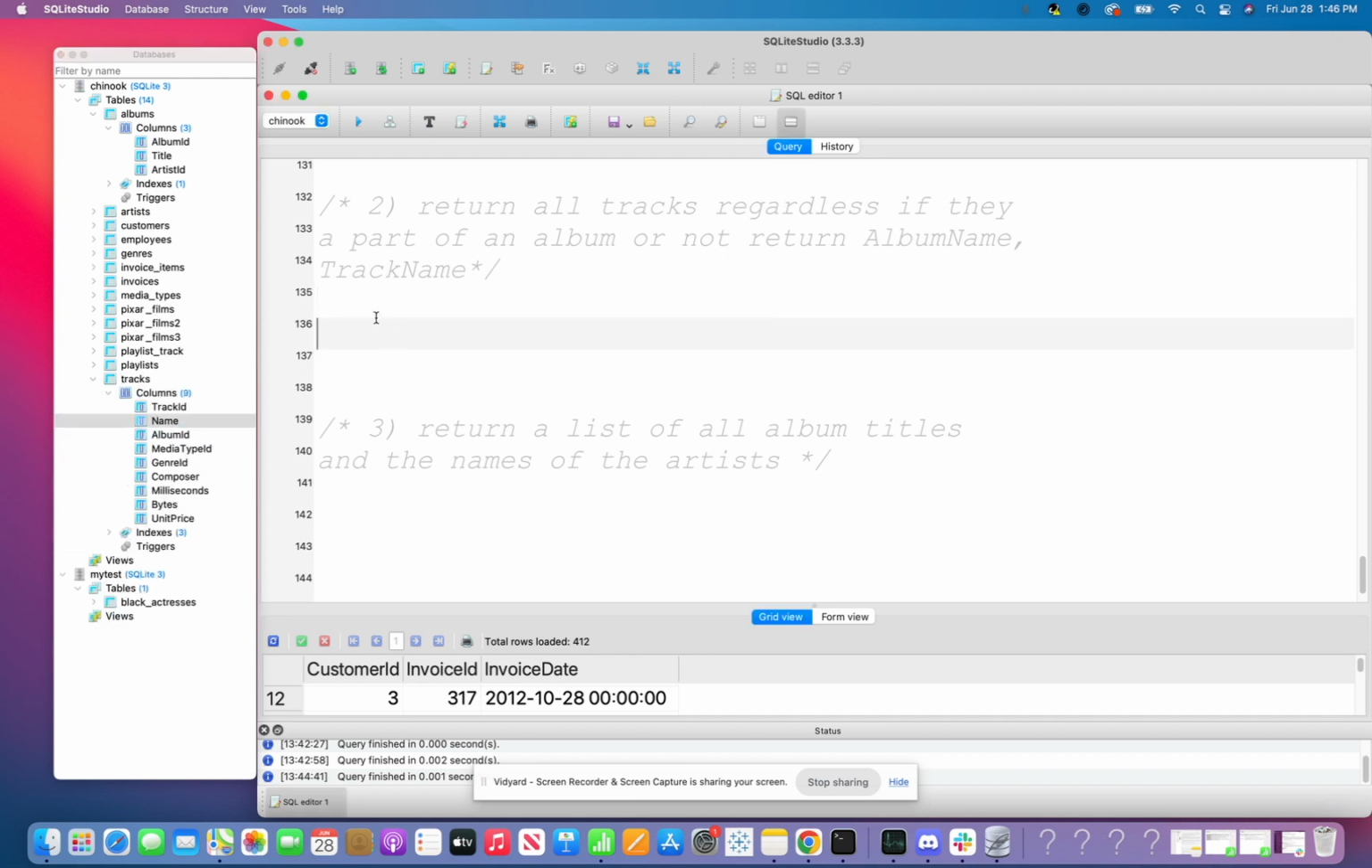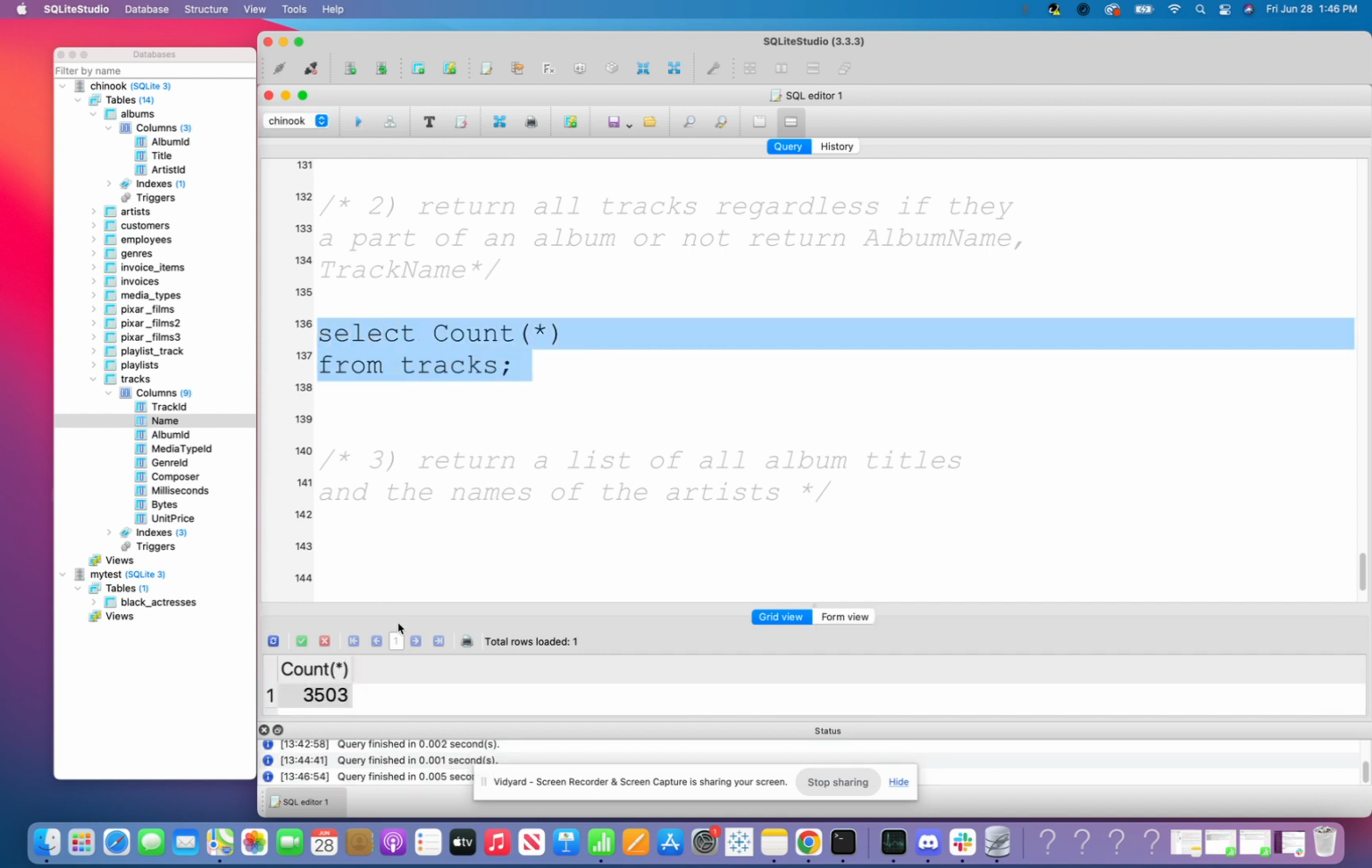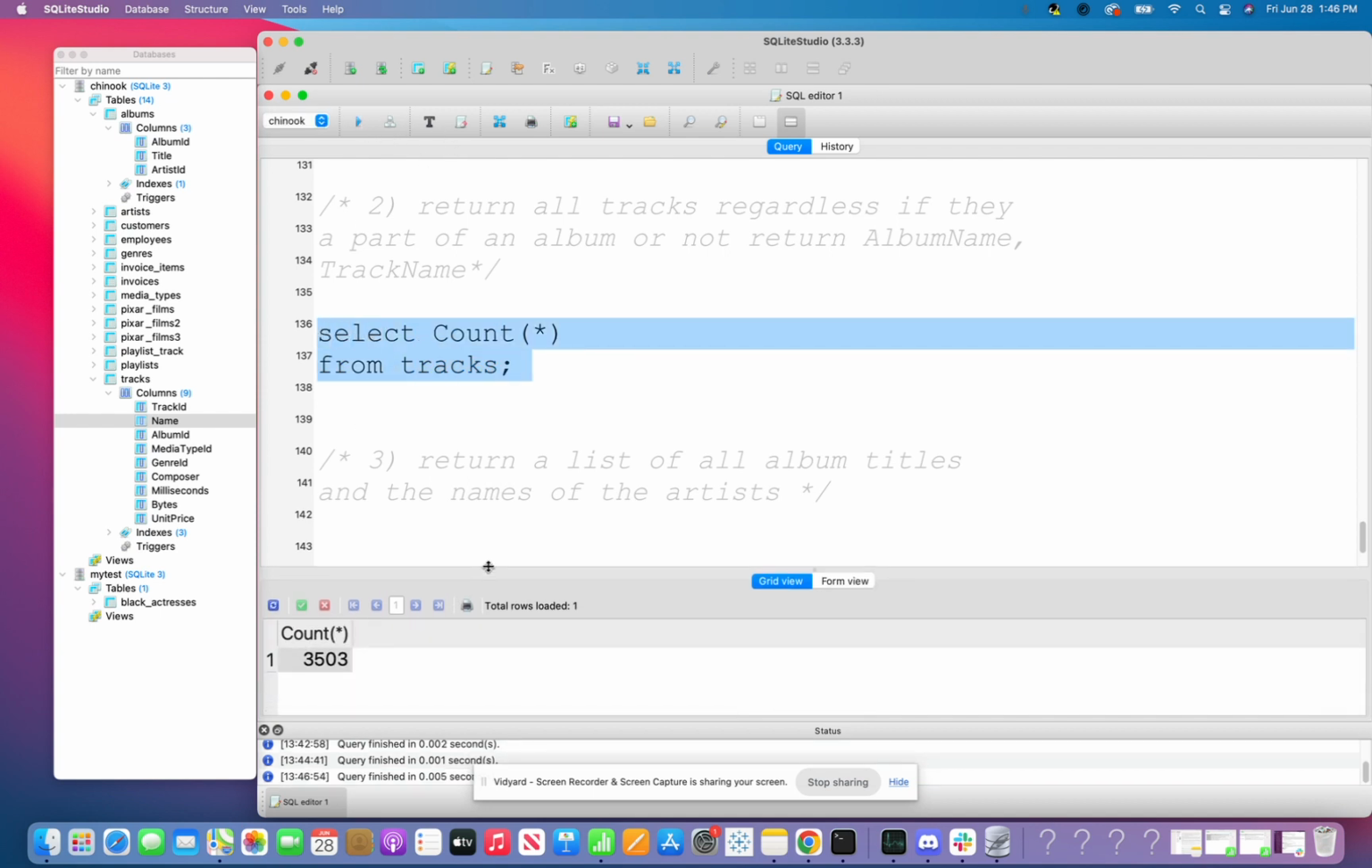And I'm going to look at my tracks again. So I'm going to select everything. Let's do a count from tracks because this will tell me how many rows I have in that. And I have 3,503 tracks. Awesome. And so I should return all of these tracks regardless if they are part of an album or not. So let's actually do the join here.